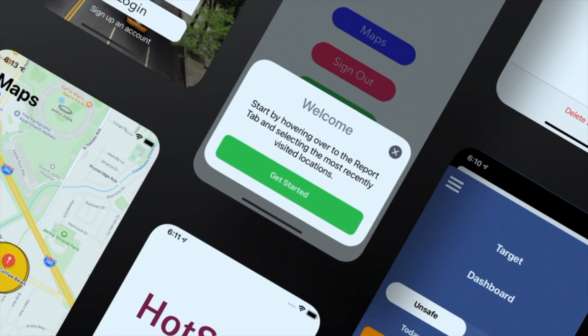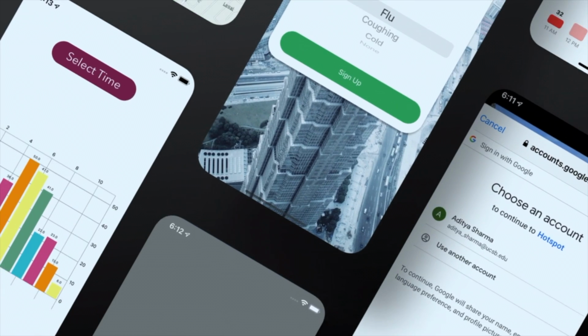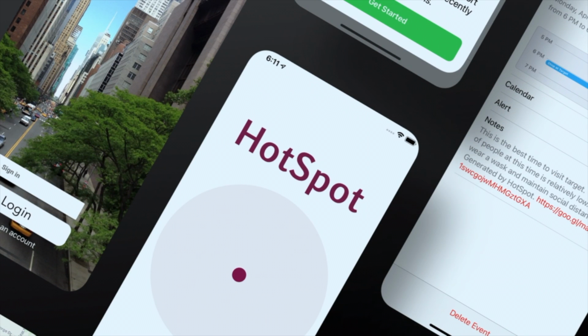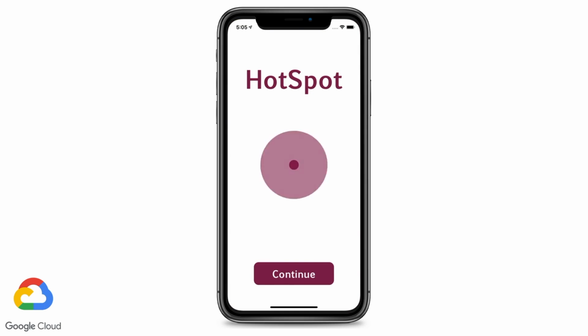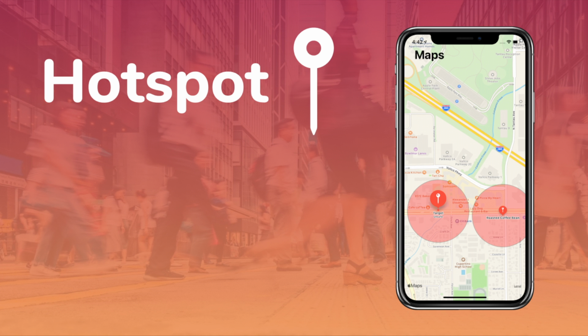In summary, we hope that HotSpot can play a role in preventing COVID-19 spread. We would like to thank Google Cloud and our mentor, Haniel Diaz, for providing us with the opportunity to continue expanding on HotSpot.